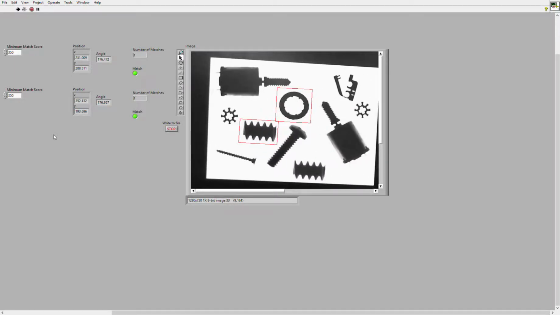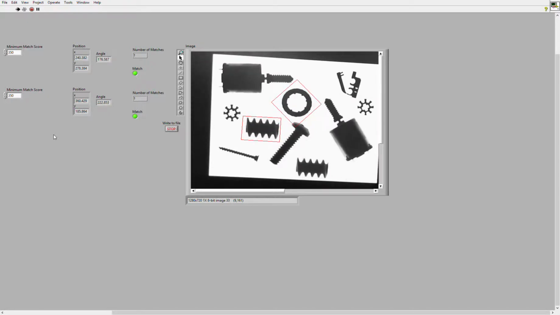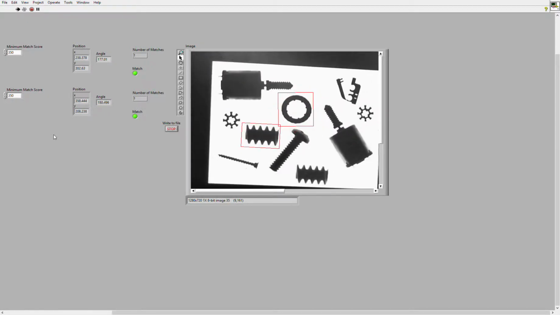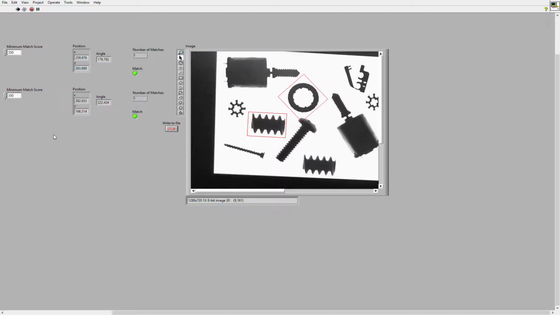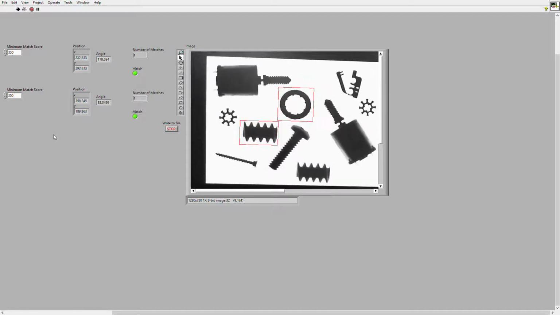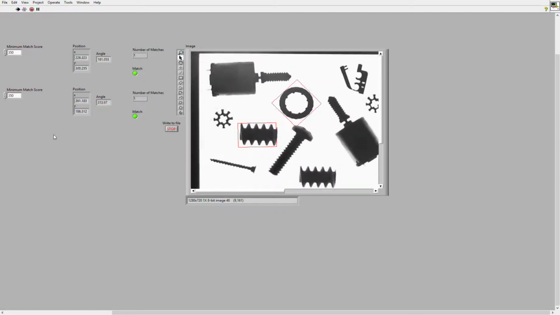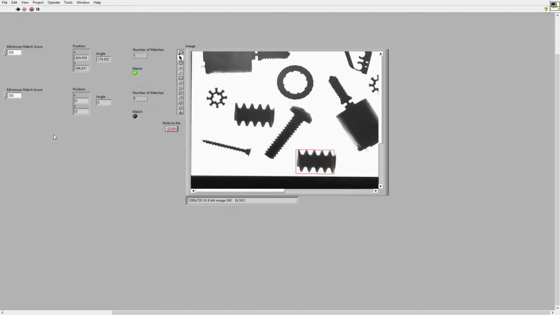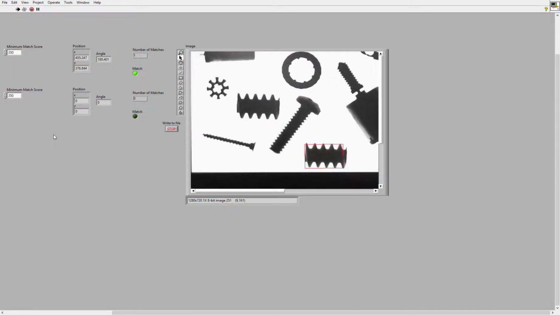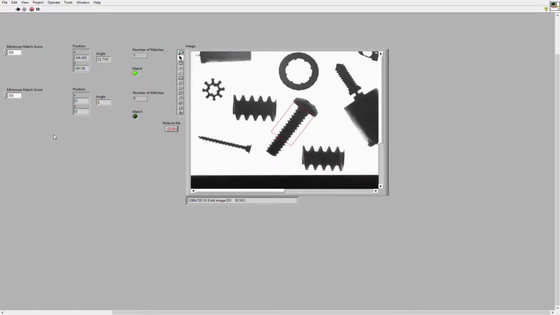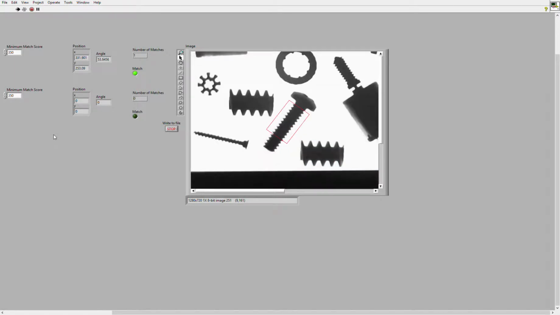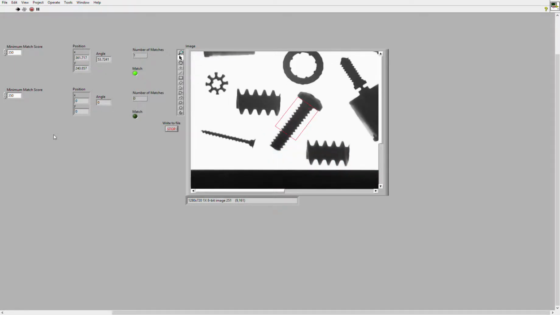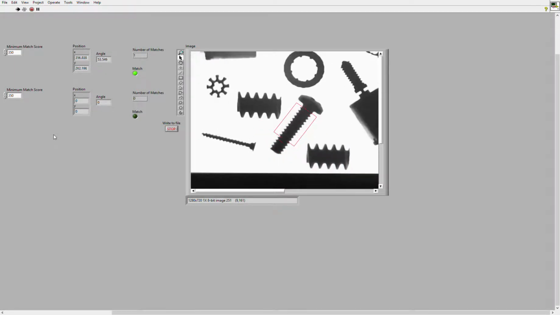It has successfully detected both the collar and the worm gear, and the bounding box is much larger. It's not as close to the object. If we were to go closer, and now the software believes it's detected the worm gear. However, it's only detected part of a screw.